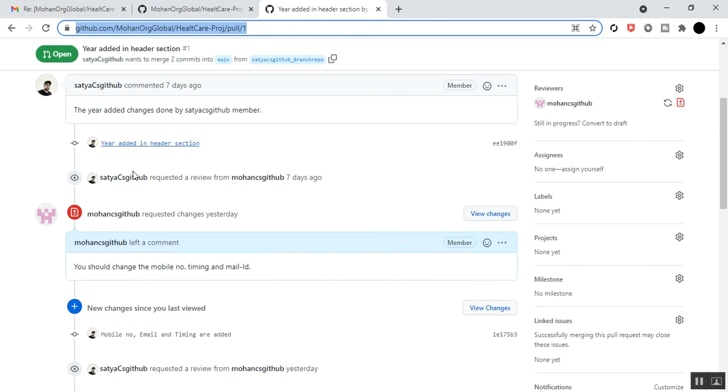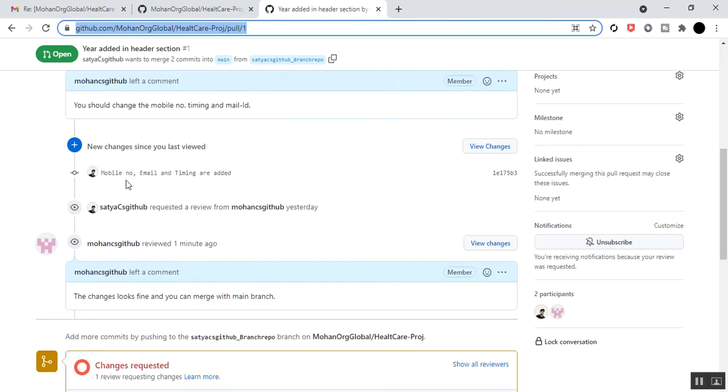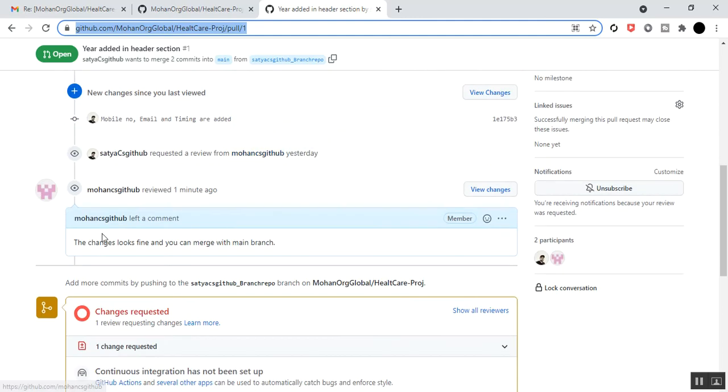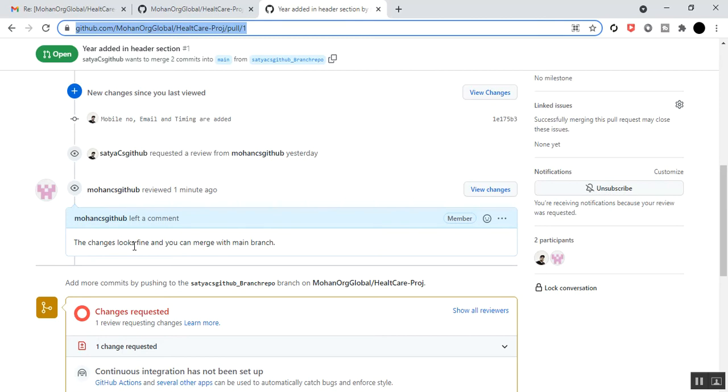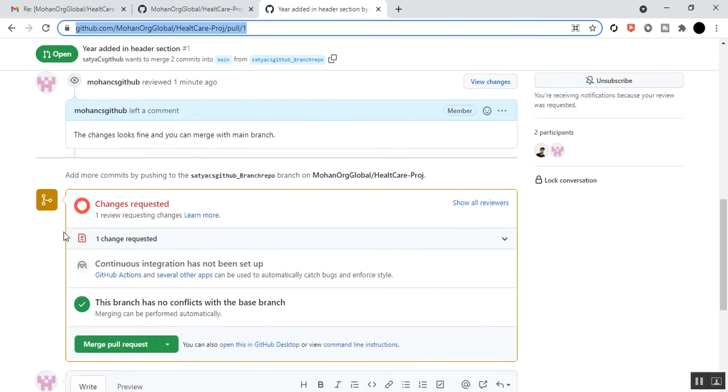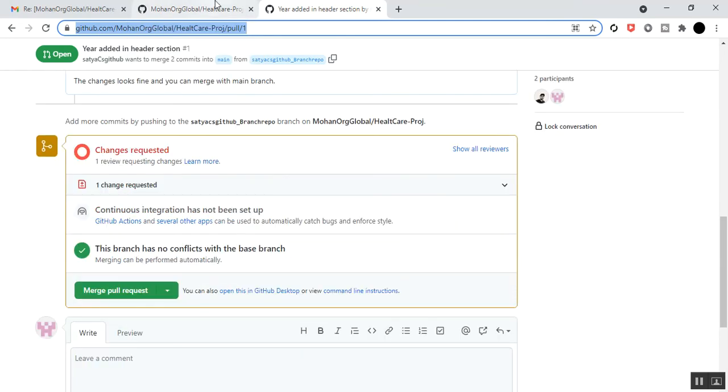Whatever changes were made by the member and whatever comments were given by the owner, after that the GitHub member updated the mobile number, email, timings are added, and requested a review again a second time, and for the second time the owner approved those changes, and he has given the successful comments on that part. Alright, and the next one is that the branch of Satya CS GitHub member will merge to the main branch for production deployment. Okay guys, so I'll show you one thing before merging that pull request to the main branch.